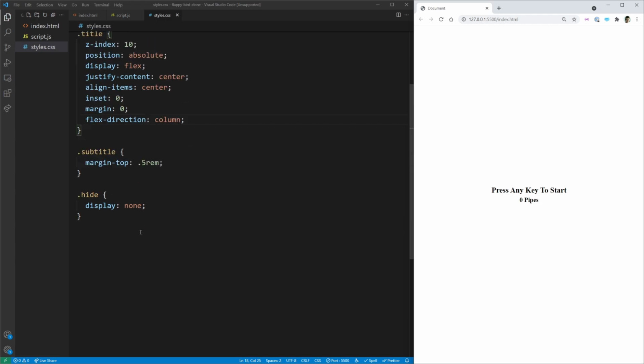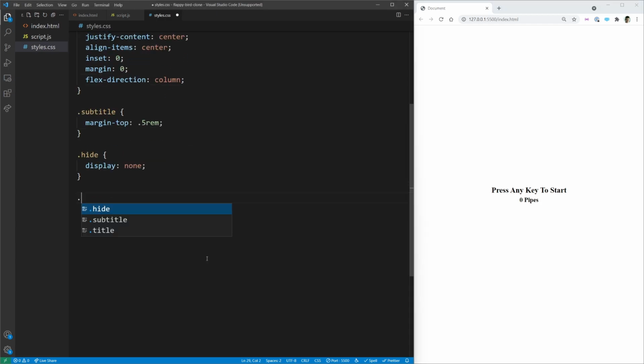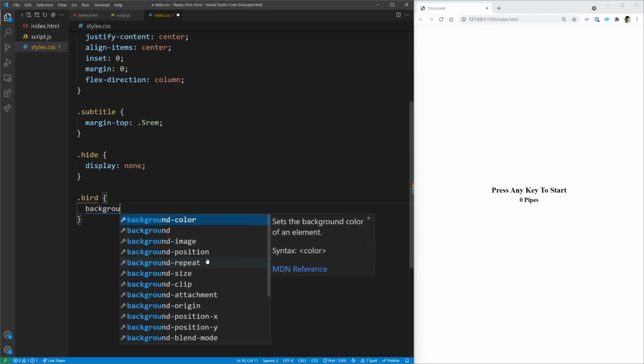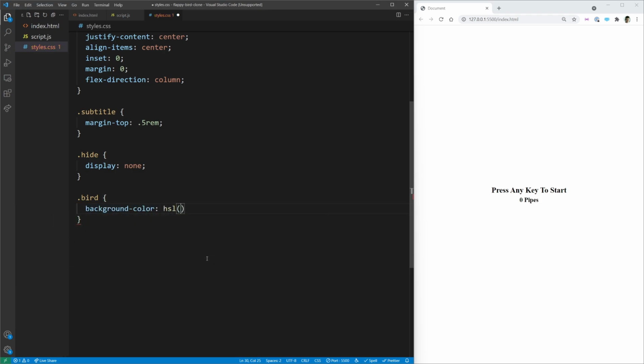Now we can actually work on the styling for our bird. So let's just come down here, select our bird, and we know that our bird is going to have this yellowish color, so we can change our background color here. We're going to use HSL. We're going to use 50 as the hue, 75% as the saturation, and 50% as the lightness. That's going to give us that nice yellow color. And if you're unfamiliar with HSL, I have a full tutorial on it. I'll link in the cards and description.